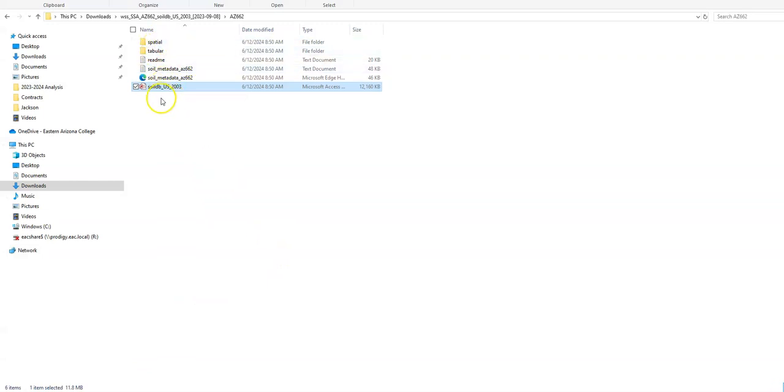If you're using GIS information, you're going to find all of those shape files in here and some more GIS information.